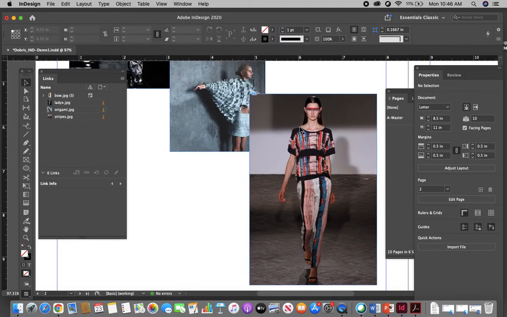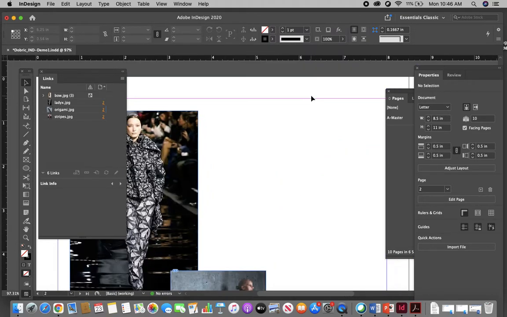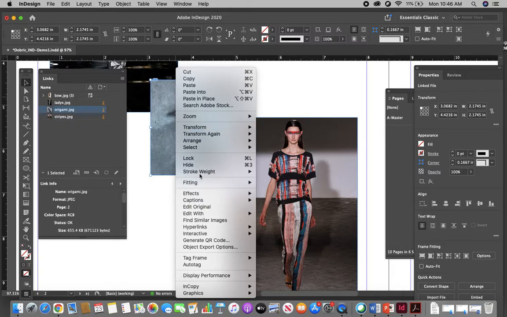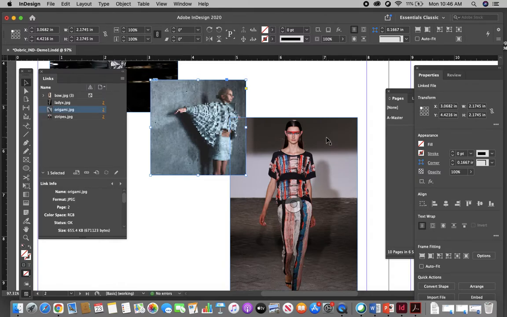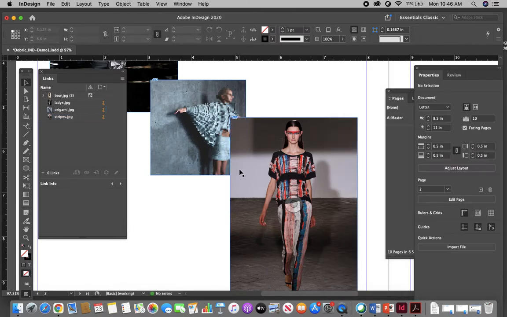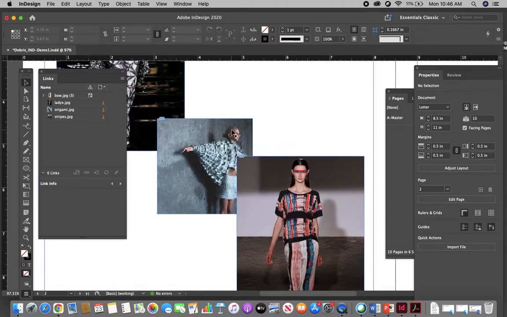Next, we're going to see how to restack the photos, and that is very similar to what you did in Illustrator. If I select this photo, I can right-click, Arrange, Bring to Front, and then it'll come on top. Again, if I select this one, I can go to Arrange, and then Bring to Front, and then it'll go on top. So this is the same as what we did in Illustrator.